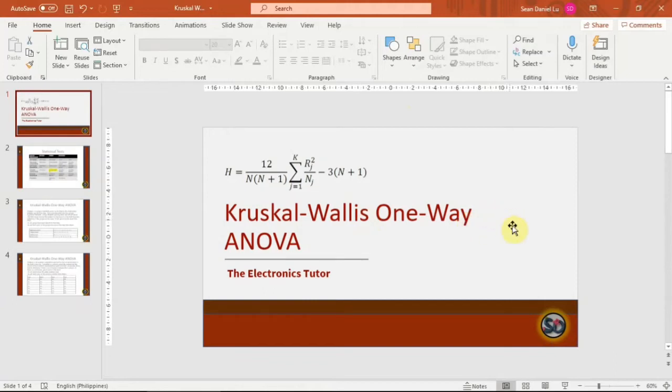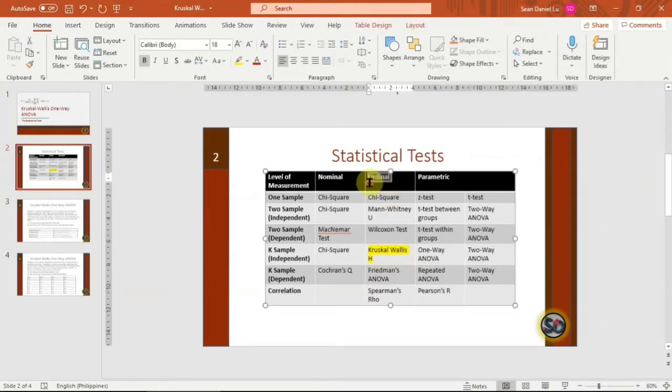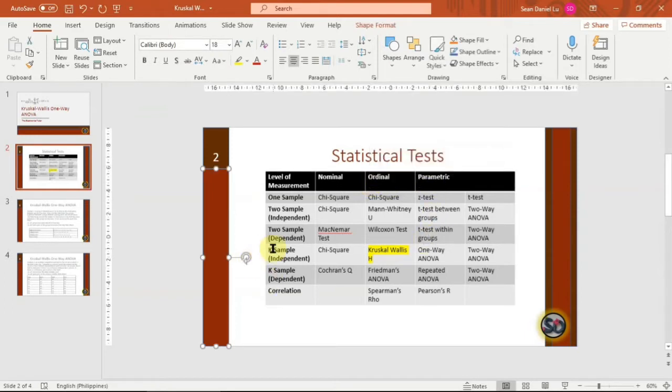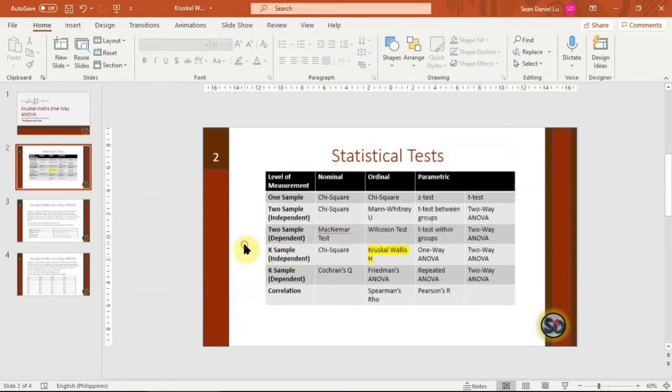In this video, I will show you how to perform the Kruskal-Wallis One-Way ANOVA in SPSS Statistics. Now you don't need to mind this formula over here. You'll only perform this when you're going to use pen and paper or solve it manually. As you can see, the Kruskal-Wallis H test is a non-parametric statistical test that uses ordinal data or ranks. And it is for multiple samples that are independent. We'll need to take note of that.